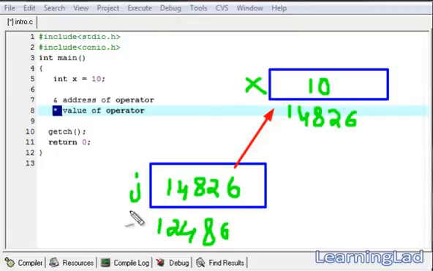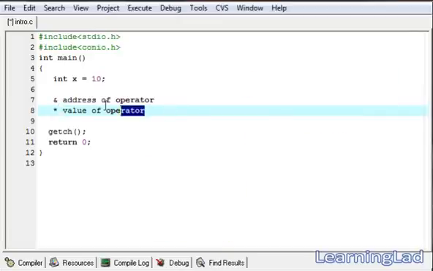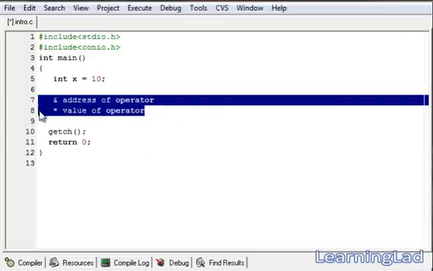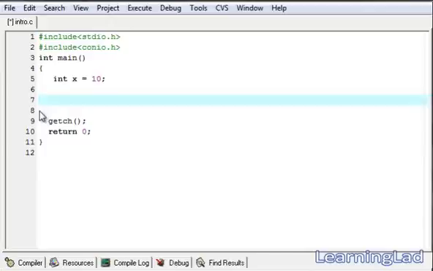Similarly, if we use this star with this pointer j here, first it's gonna go through the value which is stored in the variable j. It's gonna be 14826. Then it's gonna search for the memory location 14826, and it's gonna give back the value which is stored in this memory location, that is 10. So in short, we can say that this star operator, which is used with a pointer j, is gonna give the value 10. We're gonna close it again, and now we're gonna see how we can use this ampersand and star operator, and how we can use a pointer in our program.